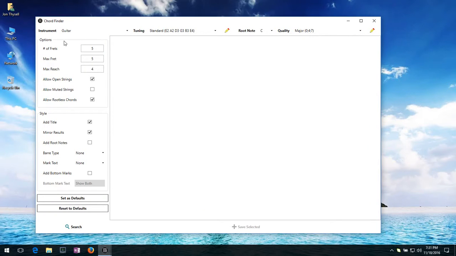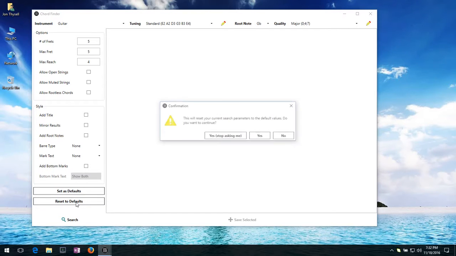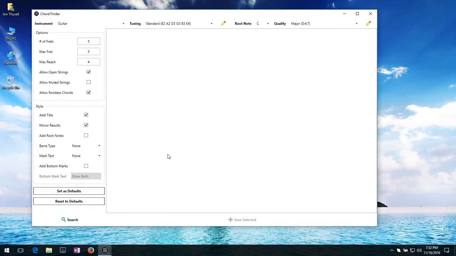Now, if you want to reset back to your defaults, so these are your defaults, and then you change and decide, okay, now I'm looking at a G flat major, and I've changed some of these check boxes, right? I've unchecked everything. And you decide you want to go back to your personal defaults. You can always click the reset button here, so you don't have to exit out of the Chord Finder and start it back up again. So if I click reset to defaults, then it'll say yep, and it'll go ahead and reset everything back to what my defaults are.